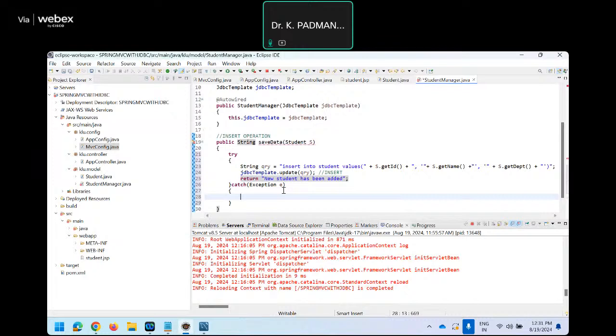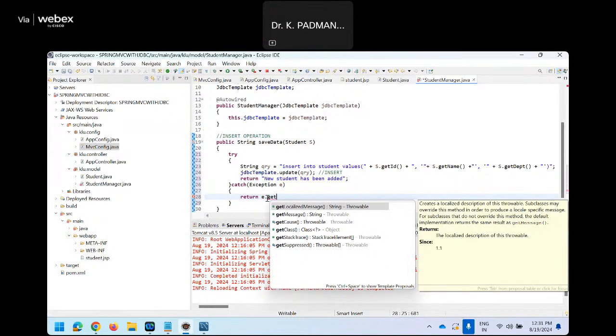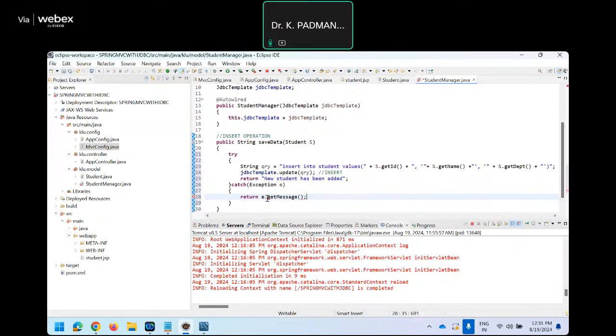Suppose we give the primary key again, repeating the primary key while performing the insert operation, it will throw an error. That error is handled by the catch block. Then what is my acknowledgement? My acknowledgement is the error message, e dot getMessage. Whatever error you caught, you can return as an acknowledgement from the method saveData.